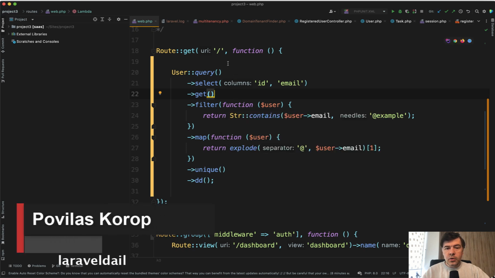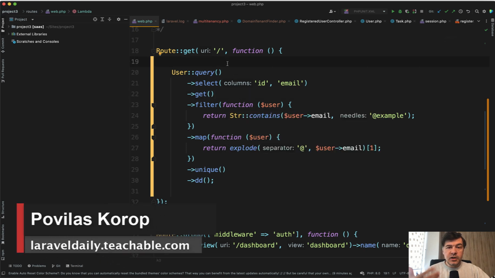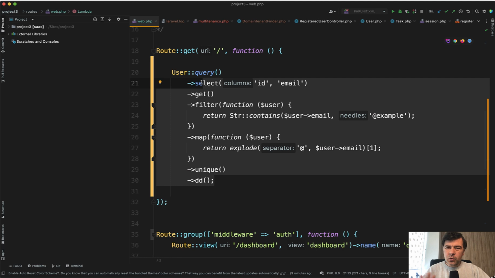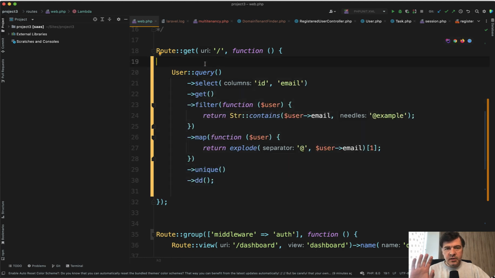Hello guys, today I want to give you a quick tip on how to debug collections if you have a chain of collection methods. Probably collection chains are the most obvious benefit of using collections instead of arrays, so you may have something like this. This is quite an artificial example, but a pretty typical one of how you can use collections.